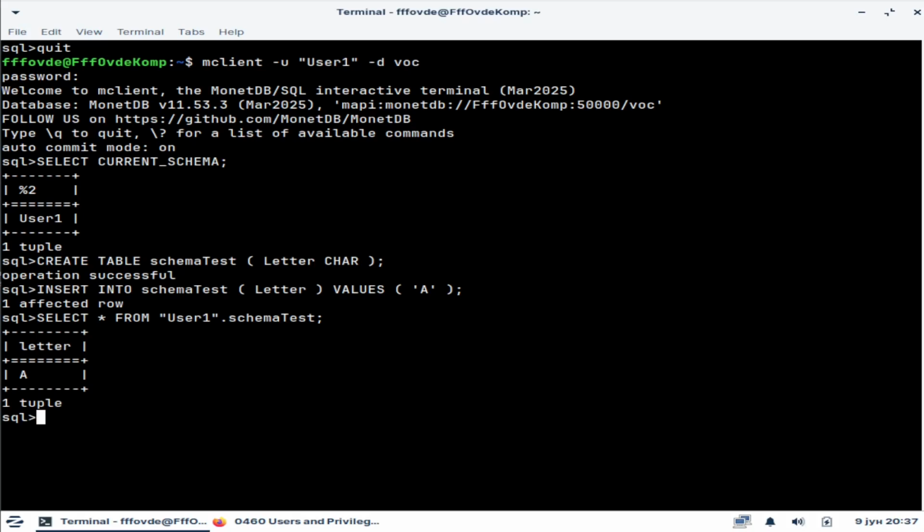I will now change some things. I will first change one attribute of a user, and this attribute is schema path attribute. Inside of this attribute, we have a value which is a list of schemas. First, we will say that our schema is sys, and then that our schema is user1. So I will change this attribute of our user, and I will also change the current schema. I will say that VOC is the current schema.